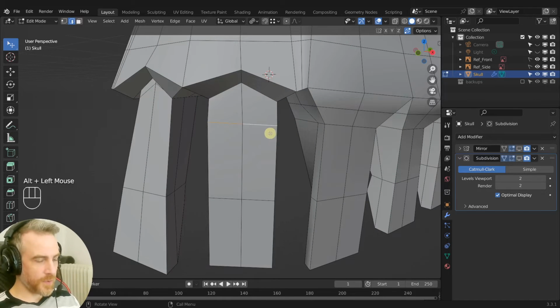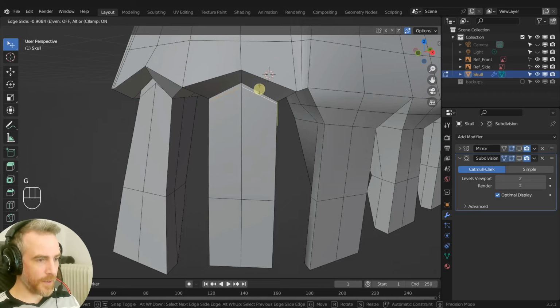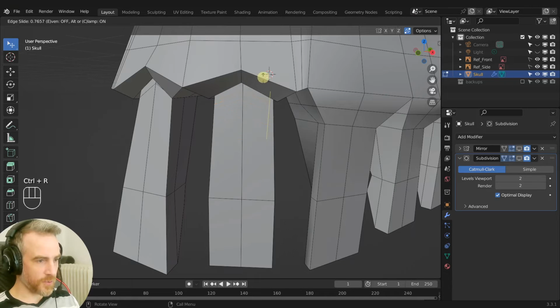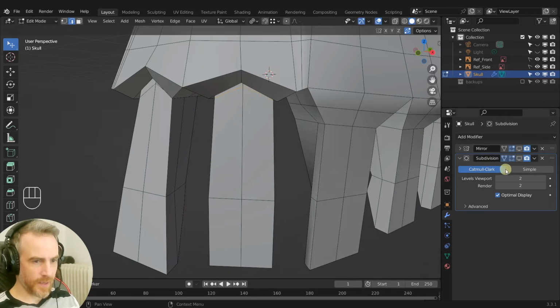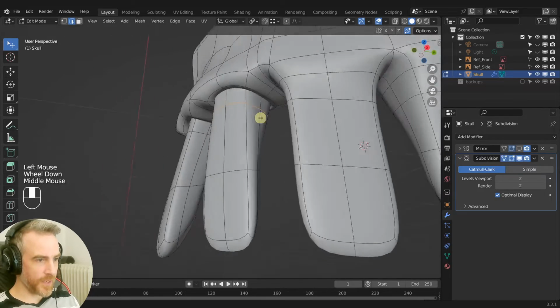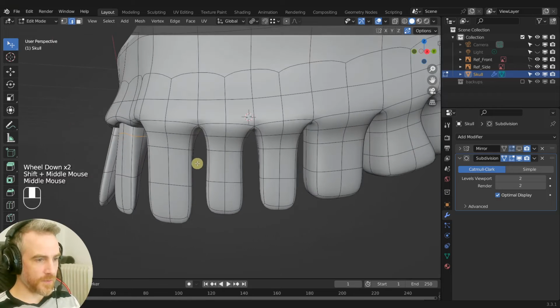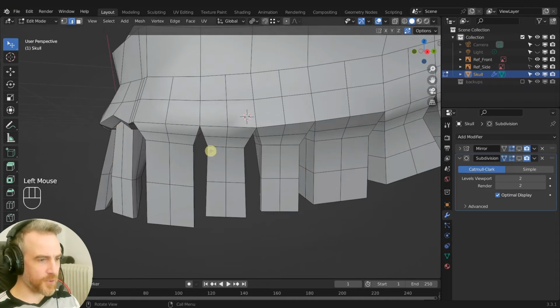Select this edge loop, slide it up with double G, scale it in, and then just one G to move it up. Control R to add in a loop cut to define it. And this is what we have. Okay, so I'm going to go ahead and do that with the rest of these. Actually, let's see if I can do bulk.